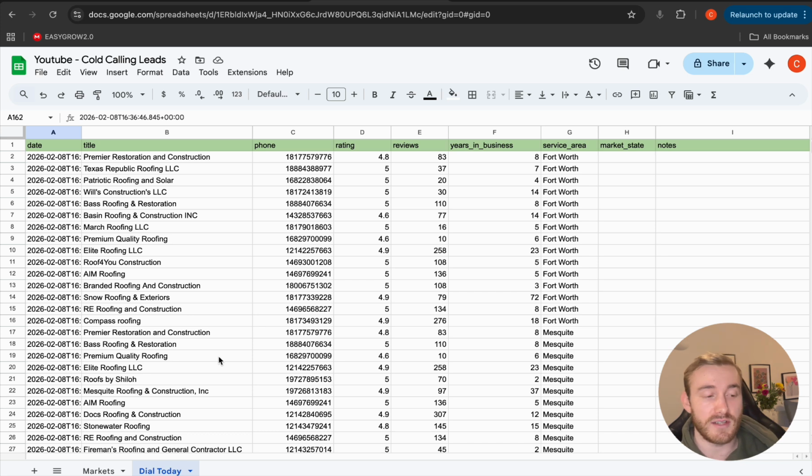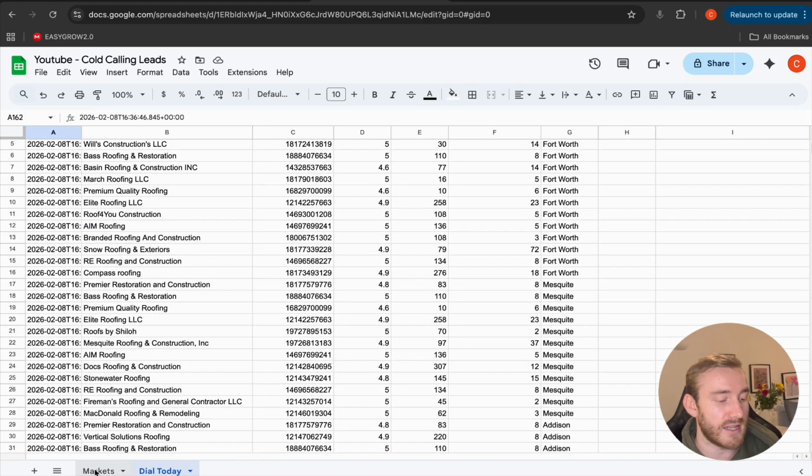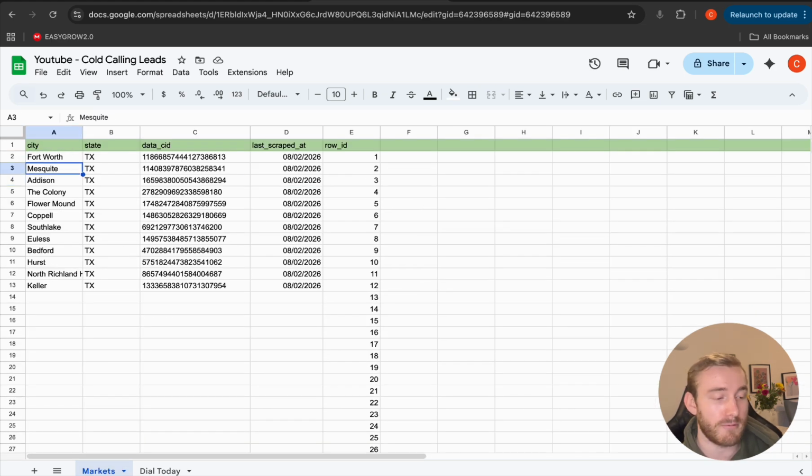And that is pretty much the entire system. What you would do is go through this lead list and call them one by one and try and book them into appointments. And then once you've run out of leads, you'd come over to markets and just plug in a bunch of new areas or cities that you want to target and then repeat the process.